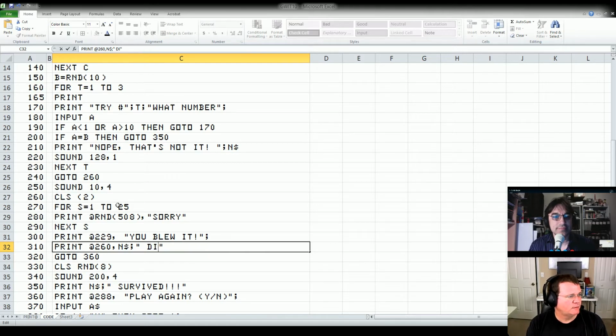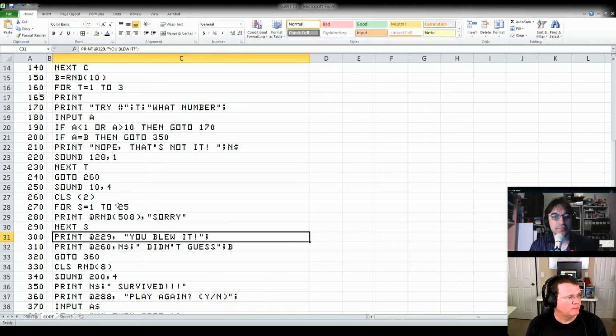How about we say this? Didn't guess. And then at the end here, semicolon, we're going to actually put the number, which was B for bullet, right? So in this case here, we're going to print the answer. So we're going to tell you what it is at the end. You blew it. You didn't guess this.